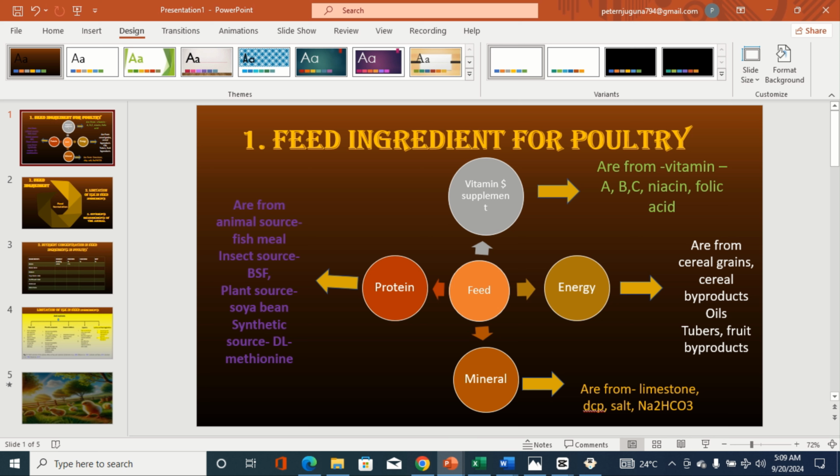For the minerals, we are going to get them from limestone, which gives calcium. DCP is going to give us calcium and phosphorus. For the salt, sodium and chloride. And for sodium bicarbonate, we are going to have sodium only.